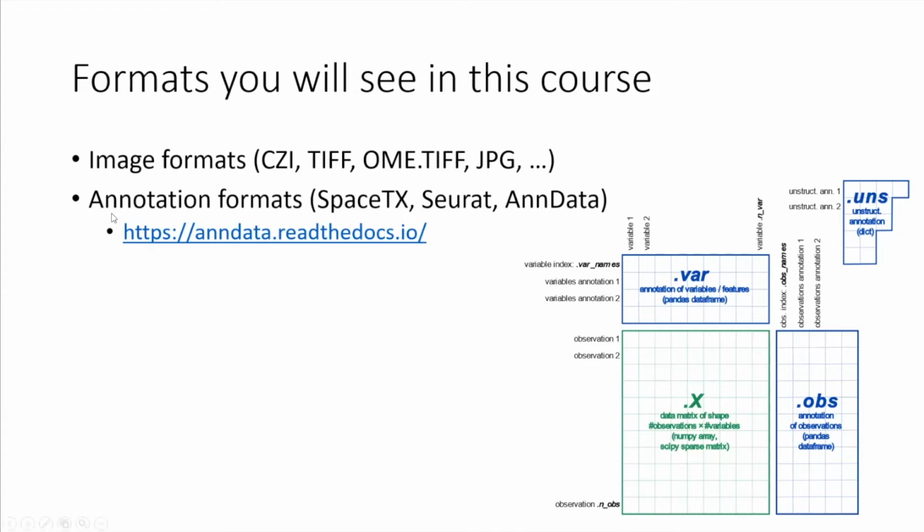Other kinds of formats that we will find are not directly images, but can contain images. For example, we have annotation formats, and we will find some at the SpaceTX format, which is a format used by Starfish for in situ sequencing data or other kinds of image-based spatial omics.